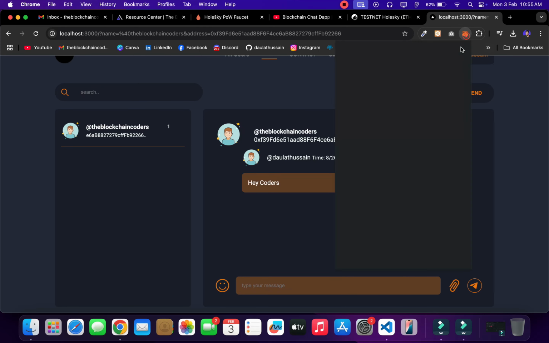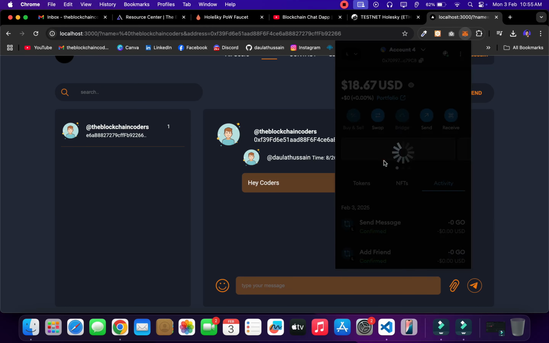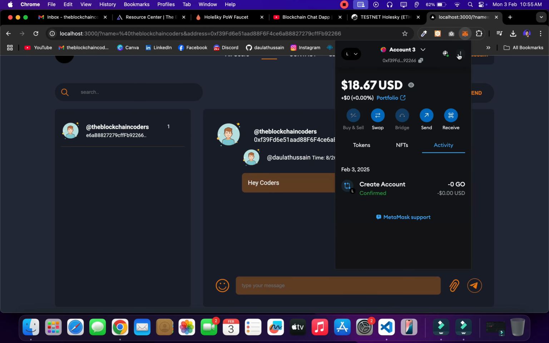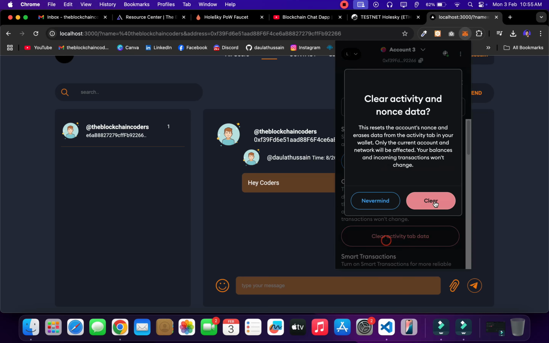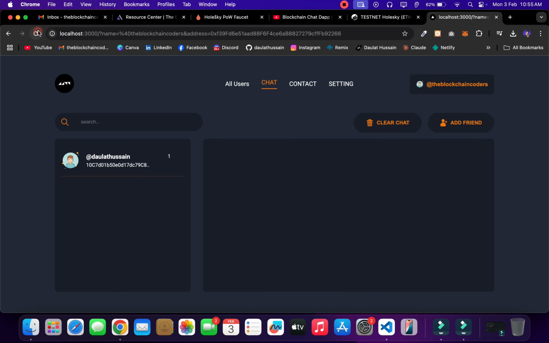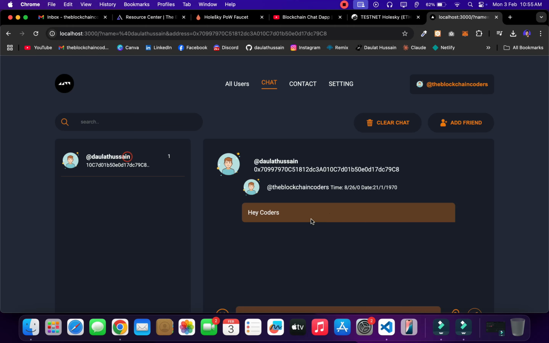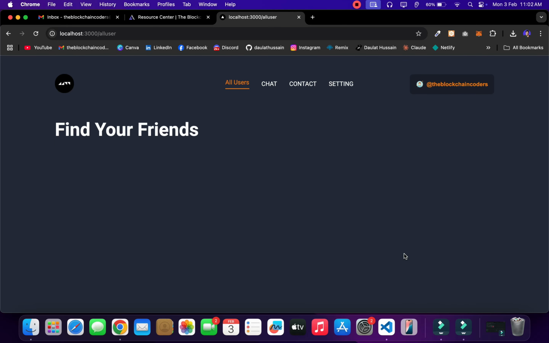If you switch back to account number 3, I can simply clear my MetaMask history because I have changed my account, because this is what you have to do. Reload the page. Now you will find that everything is reflecting fine and you have the message. So every single thing is looking good. This is how you have to do the setup. So now you know how to test on the Ethereum test network and localhost and what configuration you have to do.